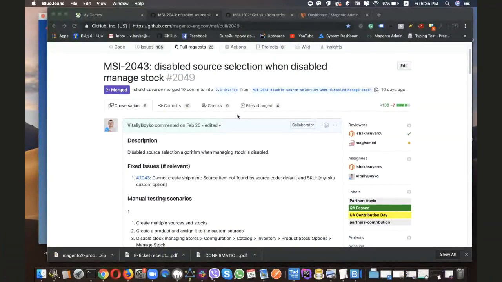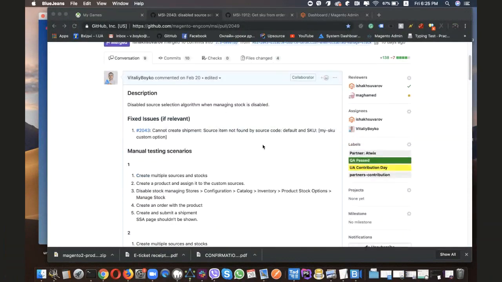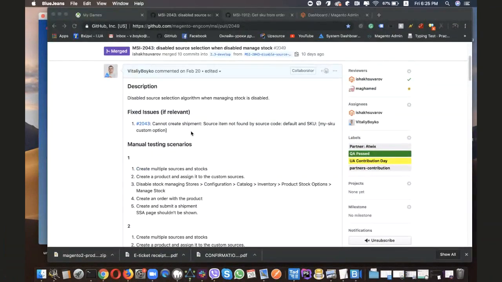Yeah, thank you. So, both bug fixes were related to the shipment process and source selection algorithms. In one issue, a user cannot create a shipment, and the issue was caused by the source selection algorithm being enabled for an order with disabled inventory, which is weird. So in order to fix it, I've disabled the source selection algorithm for such orders.